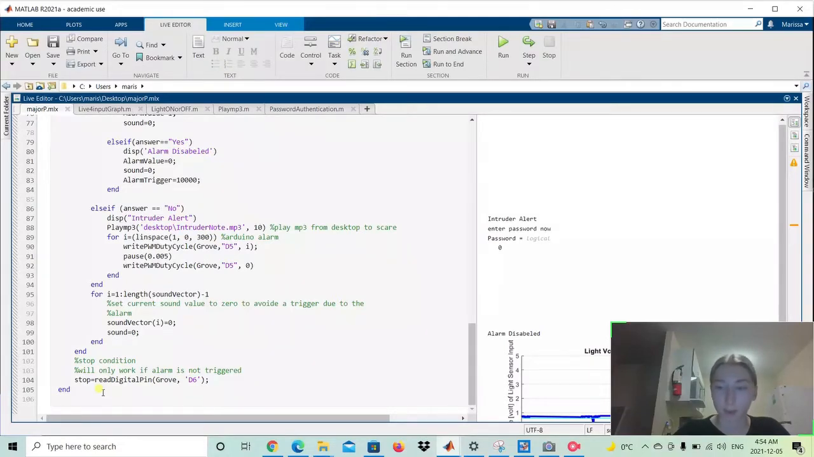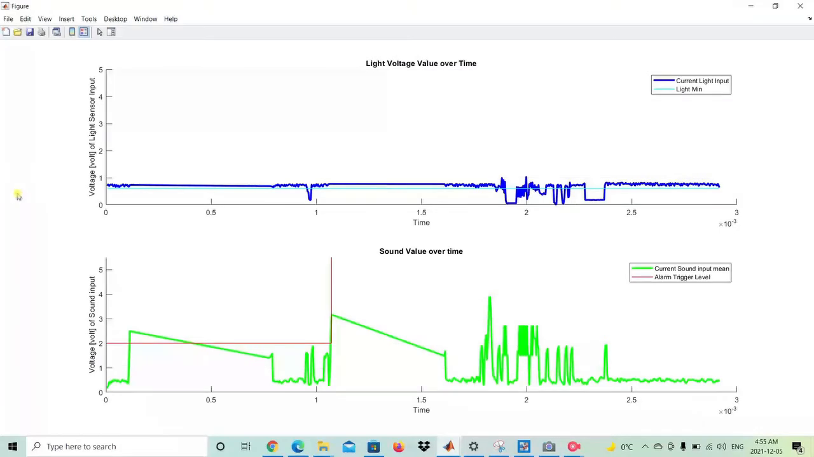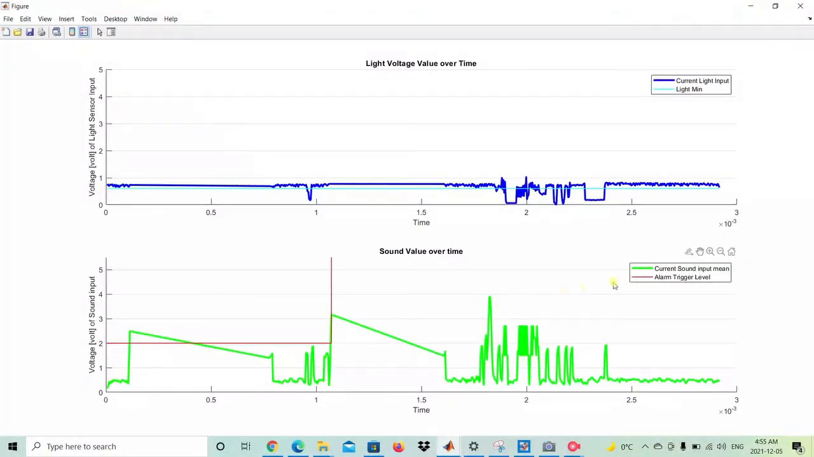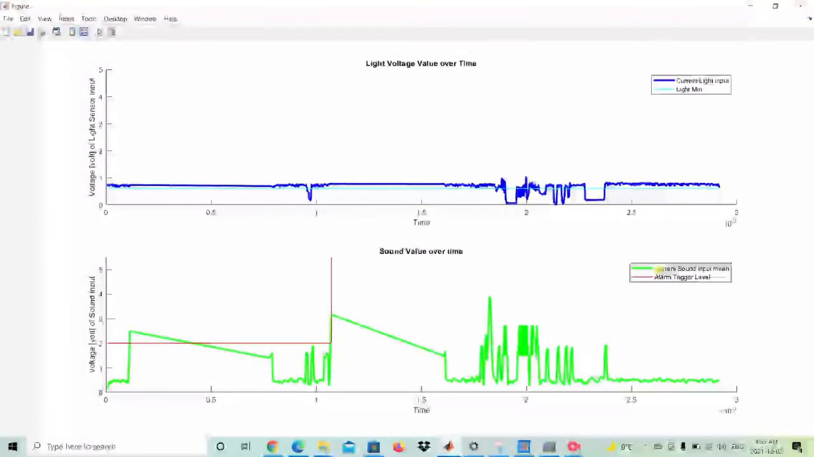Here you can see the two live graphs that were plotted. In the top one, we have the light voltage over time, and we have the light minimum. Whenever this thick dark blue line passes below our cyan line, our light will be turned on. And then on the bottom graph, we have the alarm trigger level and the current sound input mean. Whenever this green line is above the red line, our alarm is triggered.